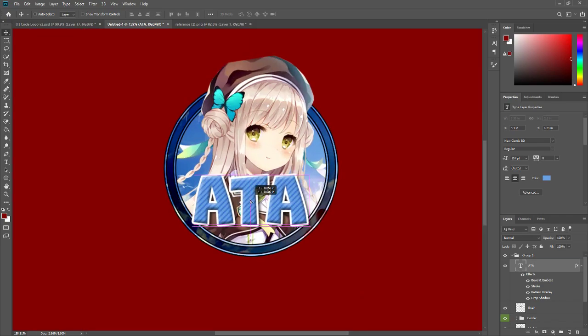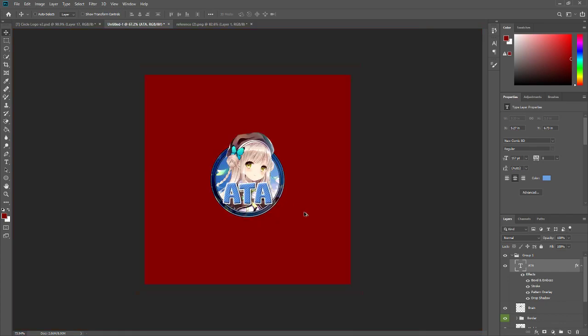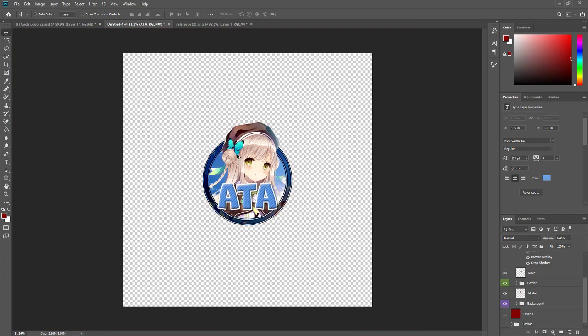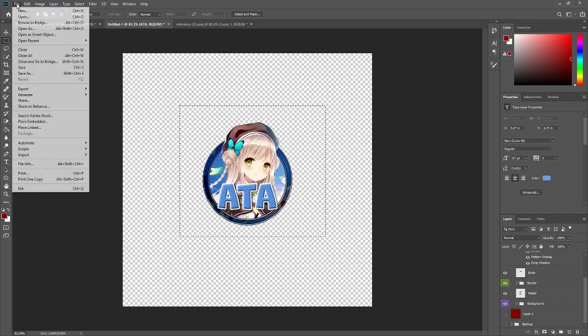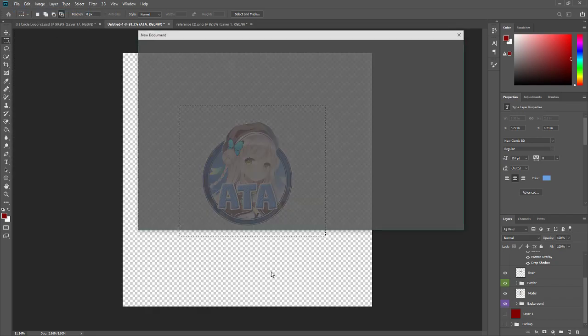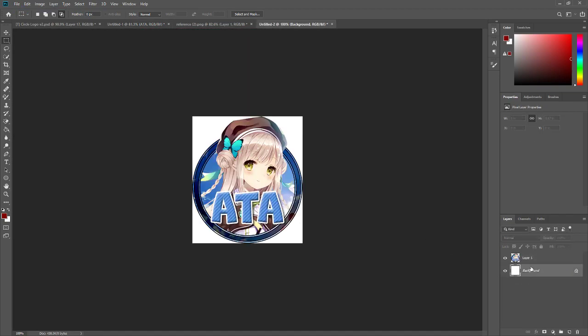You can play around with the text, the character, the border, and everything. And the same thing as before, if you want to save it, just hover the marquee tool over the entire thing, go to Edit, Copy Merged, File, New, Create, Control V to paste it, delete that, and you have your character.